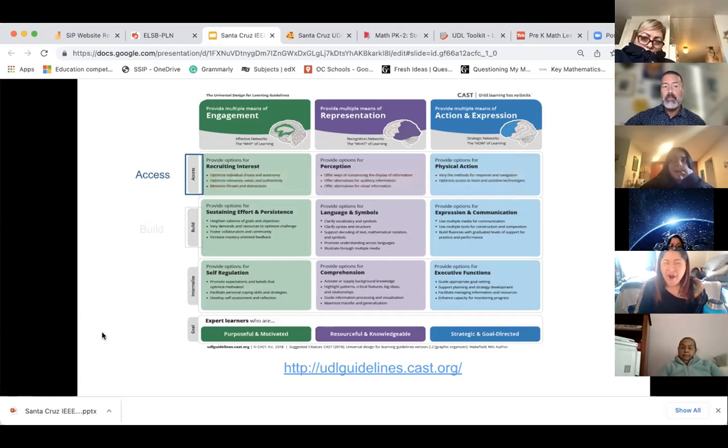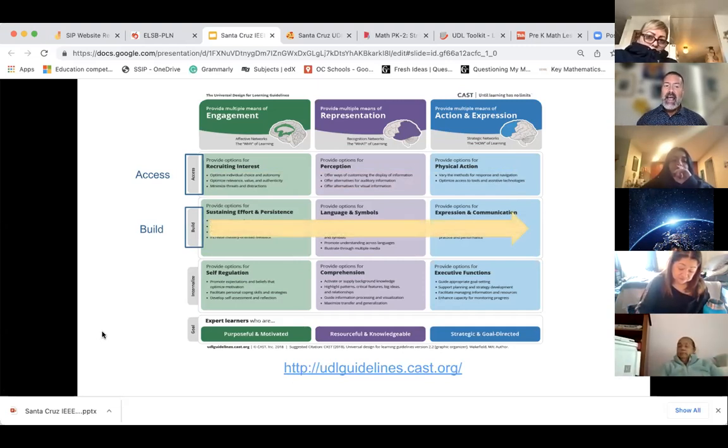Now, as we move to the build stage, now we're becoming partners. The teacher and the student are becoming partners in helping students to access and build on sustaining their effort and persistence. How students best continue to engage in situations that are difficult as opposed to giving up. Language and symbols. How are we providing students options to interpret language and symbols in their environment that they may not be familiar with? And multiple ways for students to express themselves. It might be offering students assistive technology, for example, or different ways to communicate as opposed to oral language all the time.